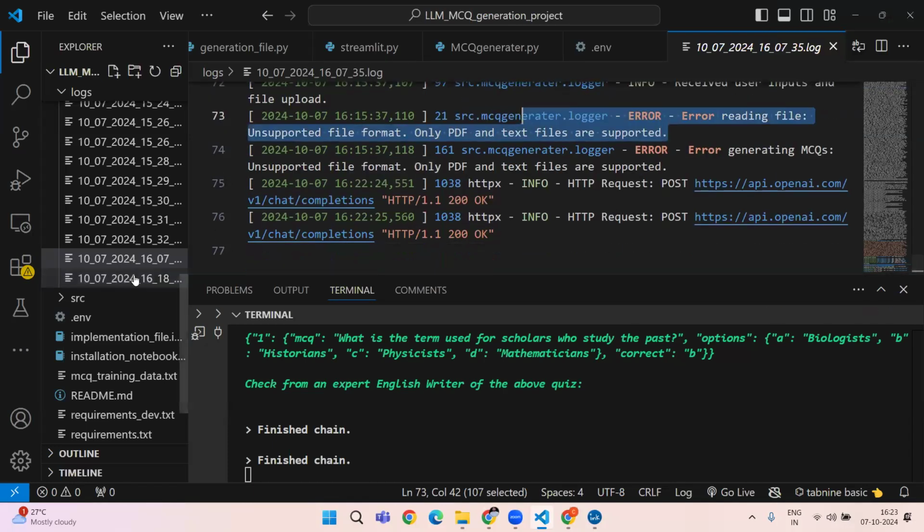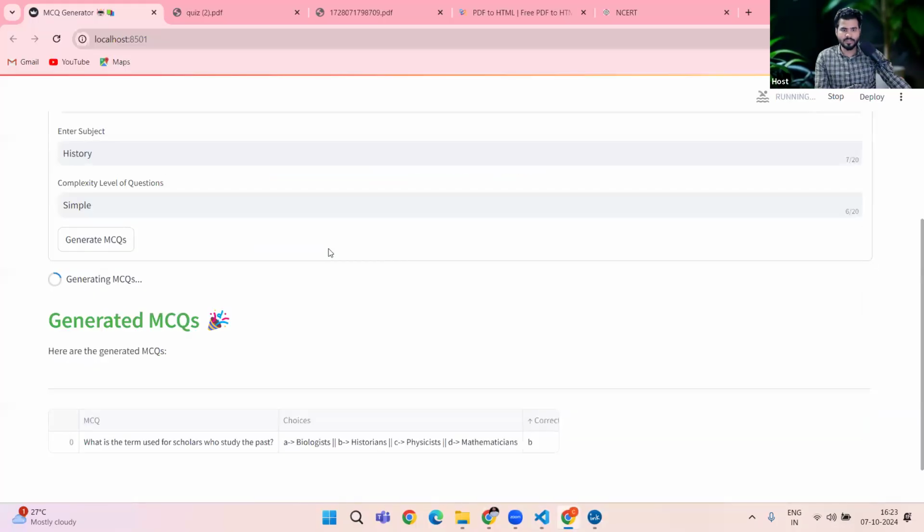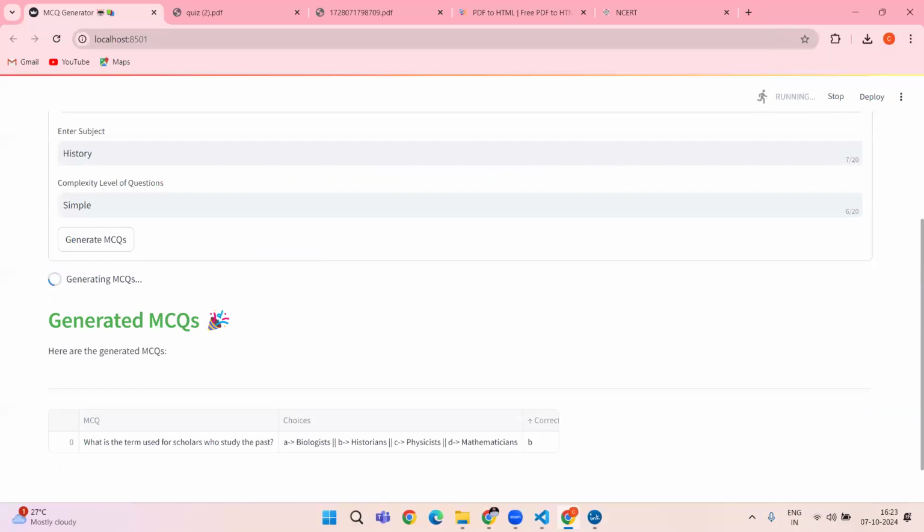But when I upload the other file, we are getting the complete output here. So yes, it will work with the PDF file. Even sometimes, let's say we have only images and a small amount of text, in this case sometimes it will fail, but most of the time it will work. Yes, sir, got it. Okay, fine.